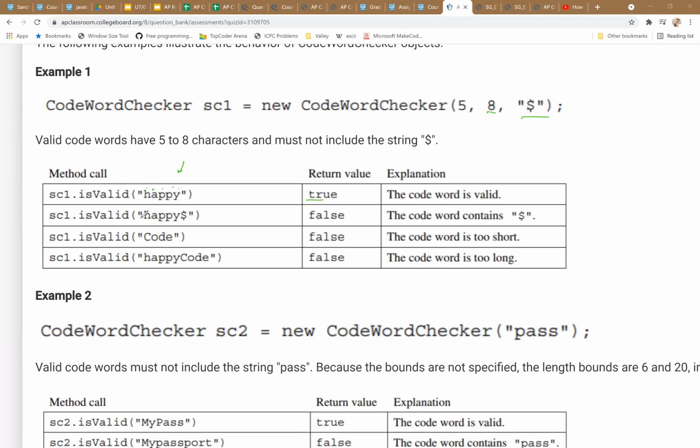"Happy$", still within the bounds, but it includes that prohibited character, that prohibited string. So we're going to return false from isValid. IsValid of "code" is less than our size, so it's too short. "Happy code" is too many characters, 1, 2, 3, 4, 5, 6, 7, 8, 9 characters long. That is larger than our maximum and also therefore invalid. So we'd return false in that scenario as well.